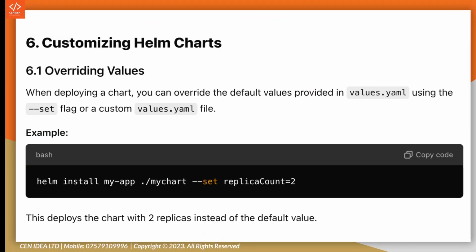Well, number 6 is here. Let's talk about this number 6, because we talked about overriding these values previously. It's kind of a repetition, but I left it here in the notes for you to have a different example.